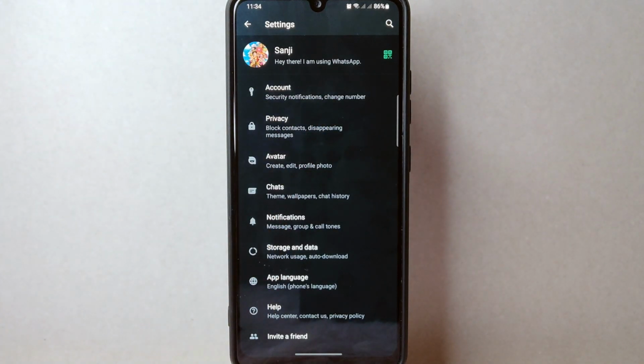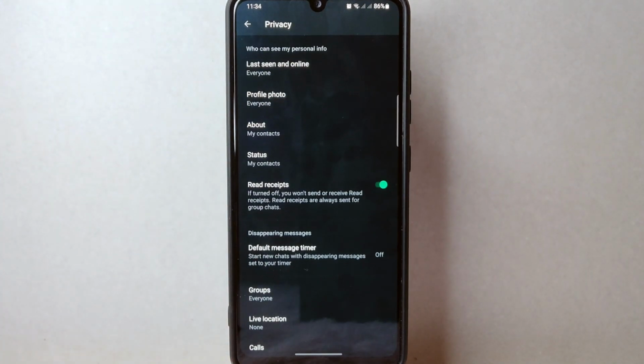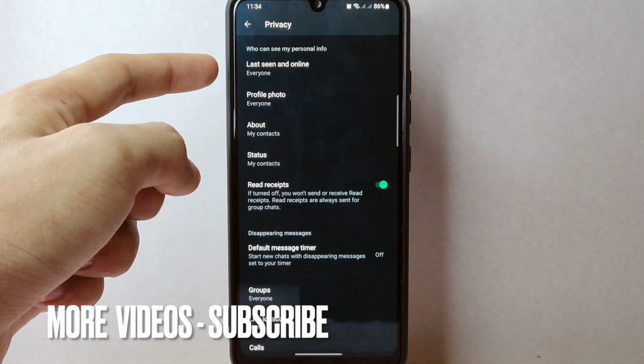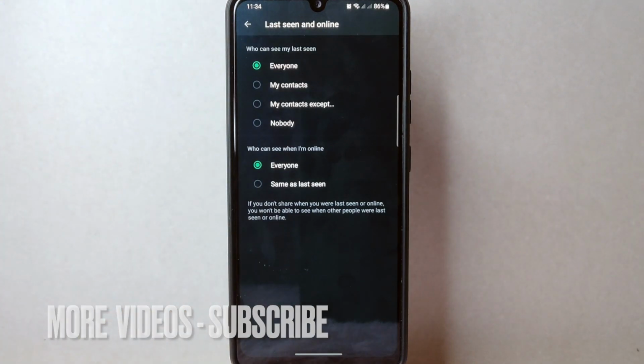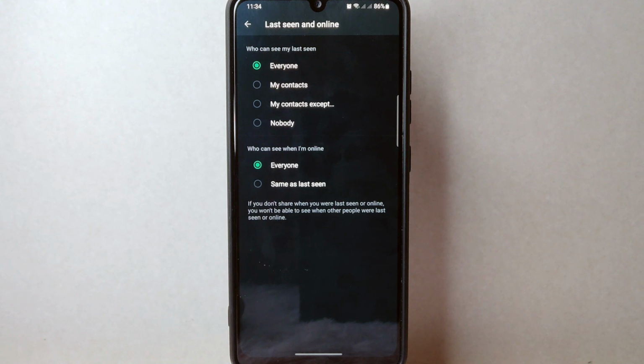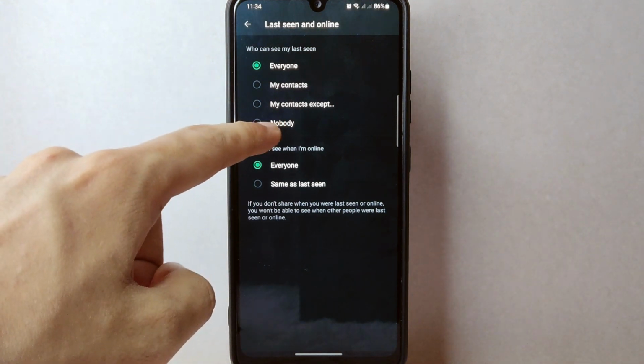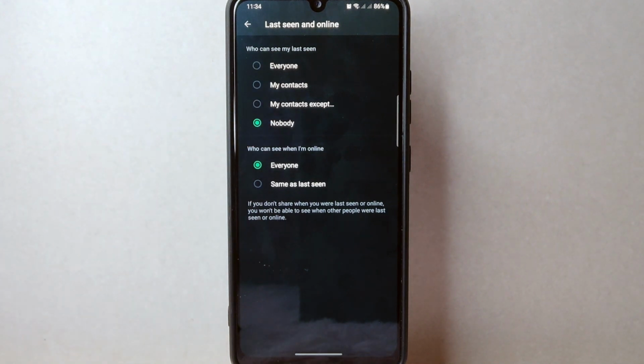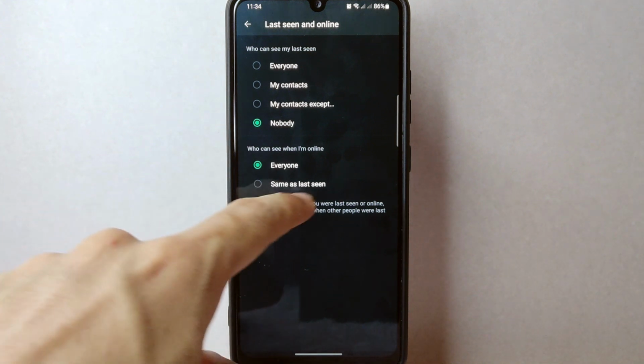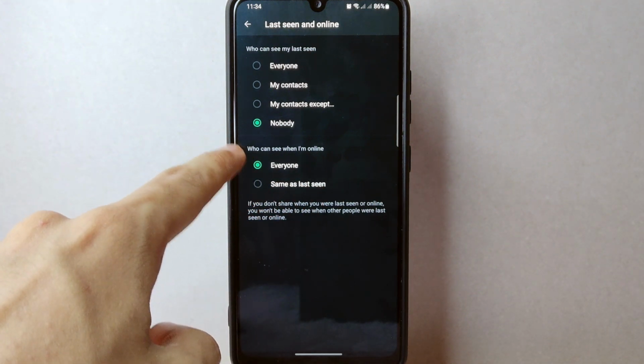In the Settings page, tap on Privacy. Here, tap on this Last Seen and Online option. Now, to hide your online status from everyone, first, select this Nobody option under this Who Can See My Last Seen section. Next, select this Same As Last Seen under this section.